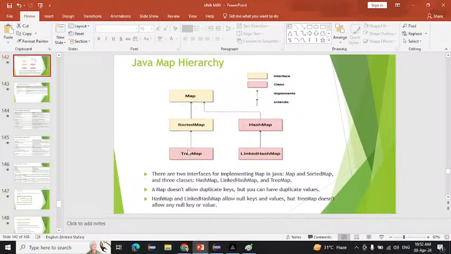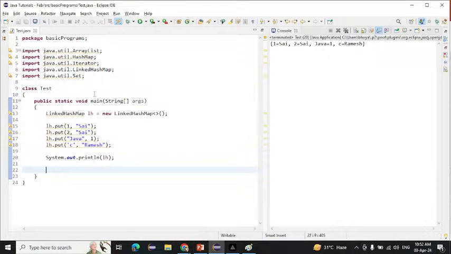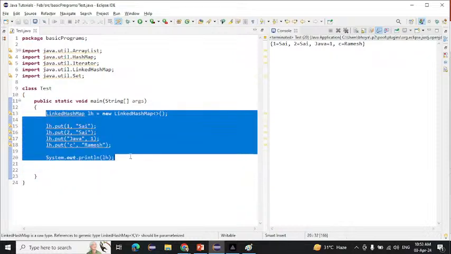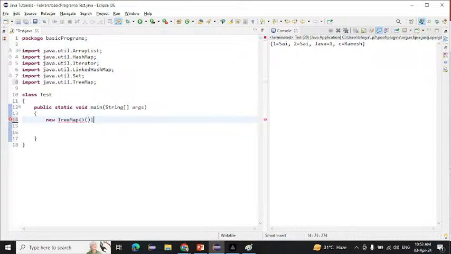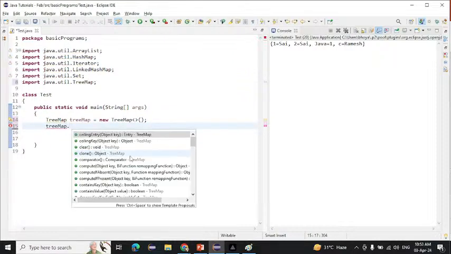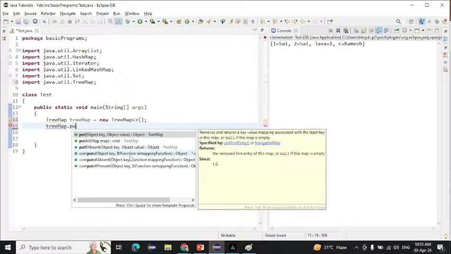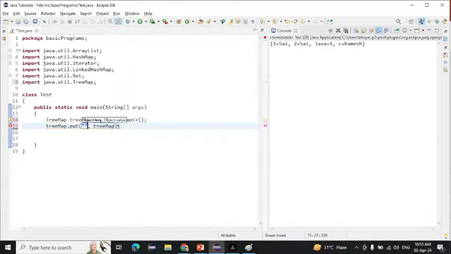And if we talk about the tree map, how will you create a new tree map? Inside the tree map we can add the values, but we have to add homogeneous types of values. And inside the tree map, it is maintaining the sorting order.